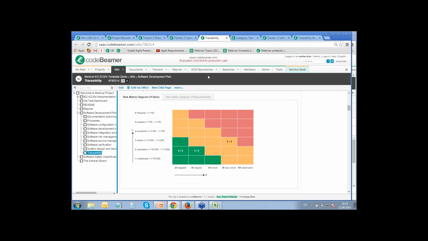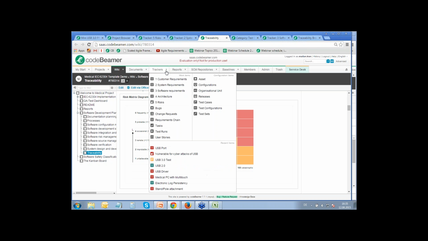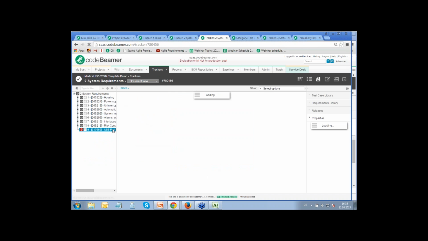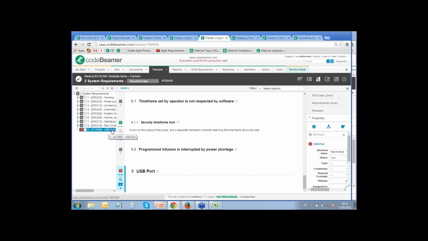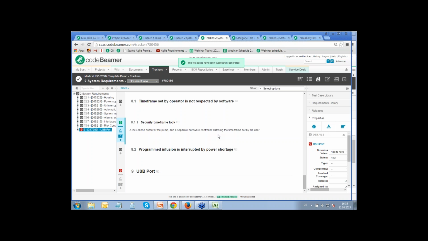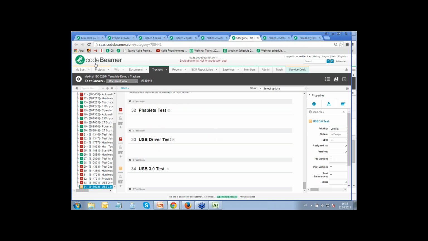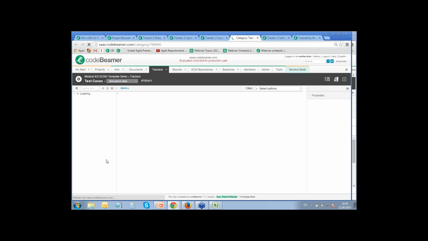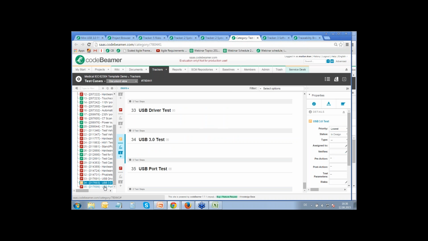All right, so let's jump now to our test management capabilities to ensure the efficient use of your testing resources. codeBeamer has also like trackers for test cases. Therefore, let me, for example, go back to system requirement and generate a new test case directly from here. All right. Now I'm viewing the test case tracker. All right, you can see the newly created test case here.